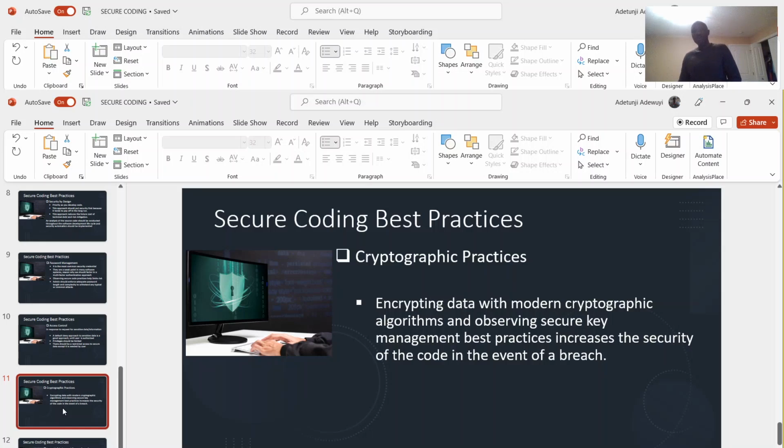So we talk about cryptographic practices. This is a situation where you want to send information via email. It might not be email though, but you might want to send information to someone elsewhere. Your information can be hijacked online, so you encrypt your information, especially when it is vital.